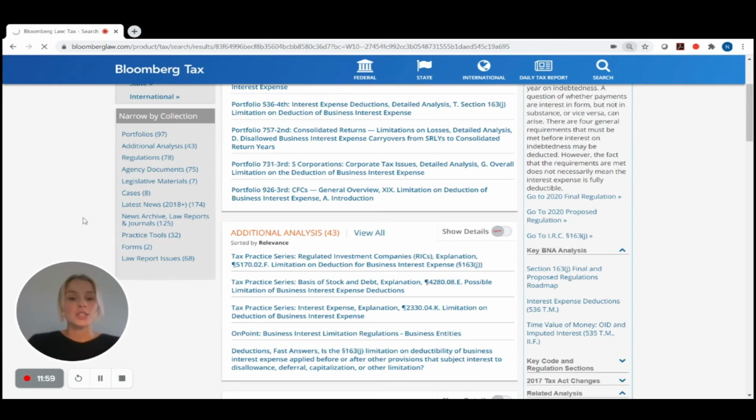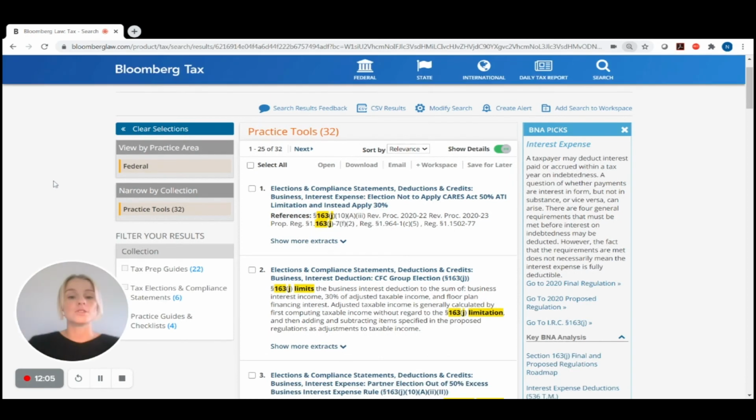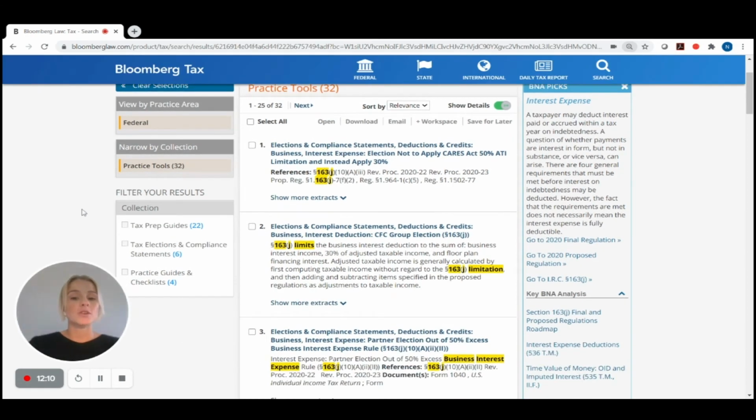I do encourage looking at the practice tools collection to see the full array of coverage that we have here. So this is going to include results for all of the practice tools that we have for this topic, but you'll see that you can further narrow down by collection here on the left, such as by the tax prep guides, elections and compliance statements, and the practice guides and checklists here on the left.